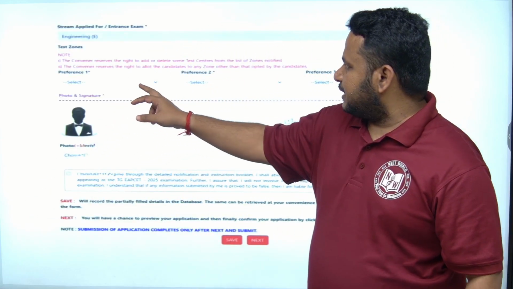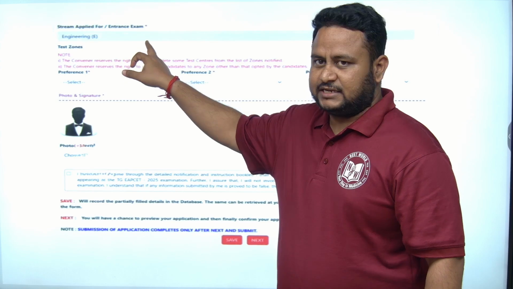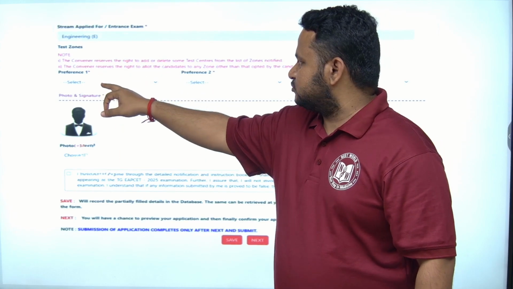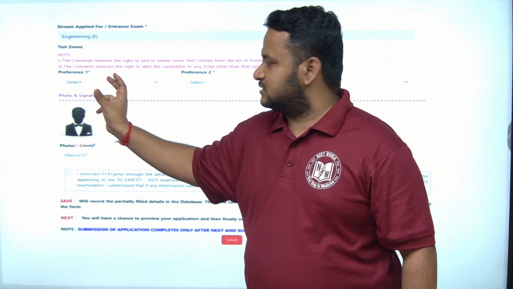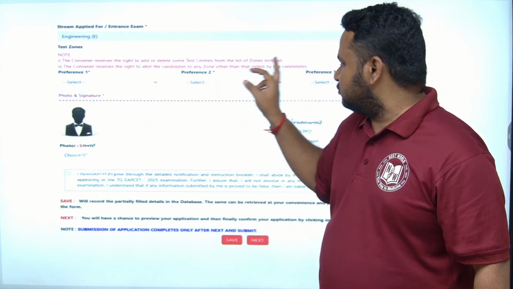That is to apply for photo. But before that, you will have stream applied, that is engineering or whatever. Next, after that, test zones, that is, you have to give the test center. That is preference district. You have 3 preferences, preference 1, preference 2, preference 3.